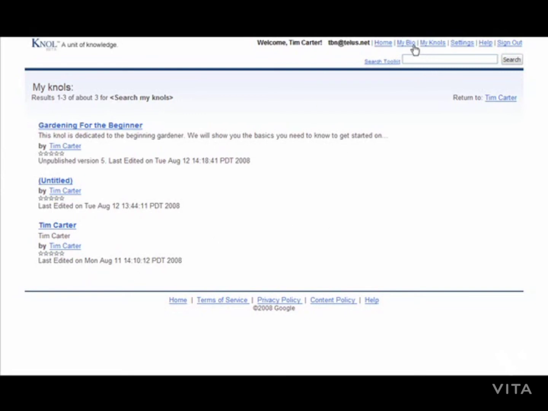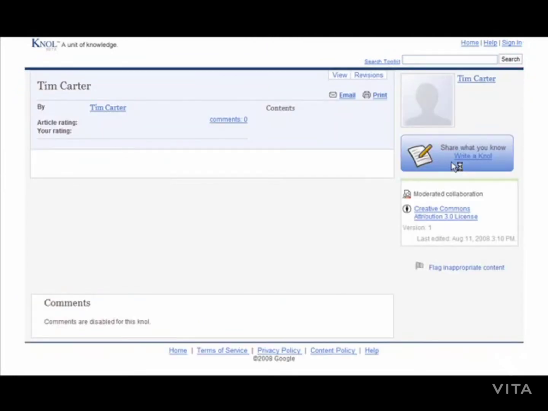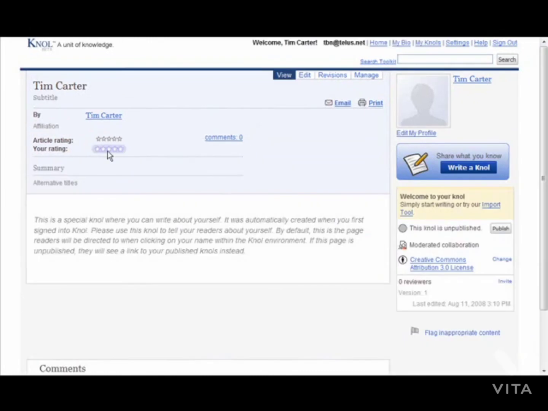So first of all, let's go and create our bio. If you click on My Bio, it brings up a little place that you can tell people about yourself. So basically all it is, it's a place where you can just write your bio in here. And it tells you here that it was created. It's a special Knol to write about yourself.